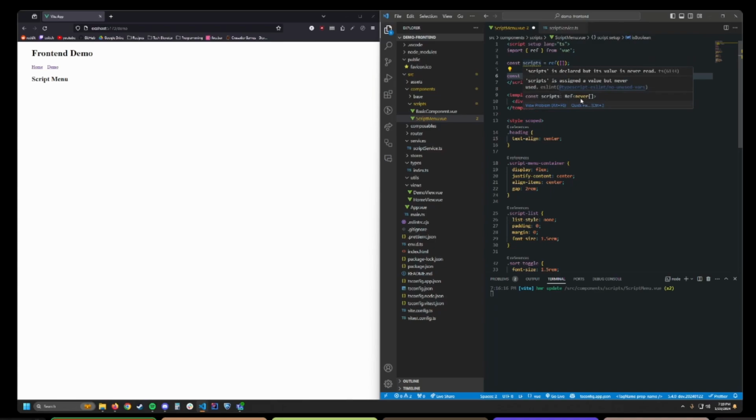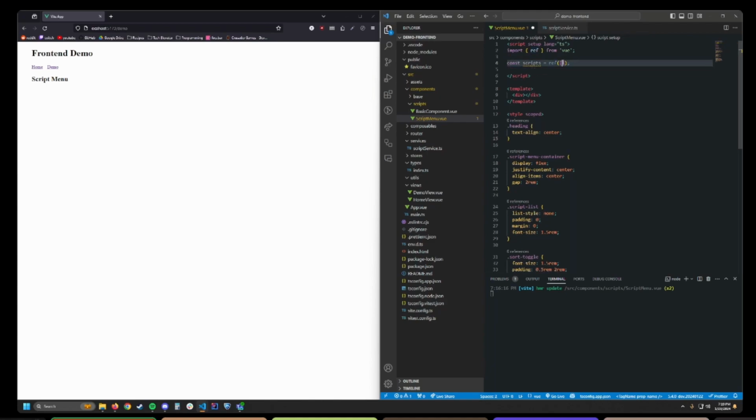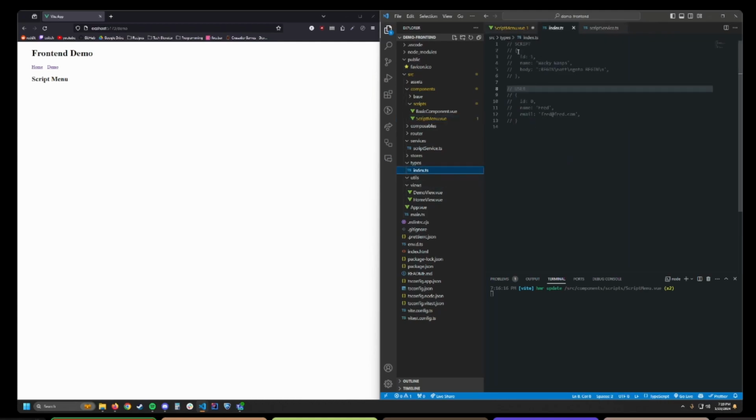Now with an array, though, it gives a never. It's never typed, so you have to give it a little help so it knows that this array should actually contain scripts. Well, what is a script? TypeScript doesn't know what a script is, so let's tell it. In our examples here, a script is going to have an ID, a name, and a body. Your script and your code obviously might look different.